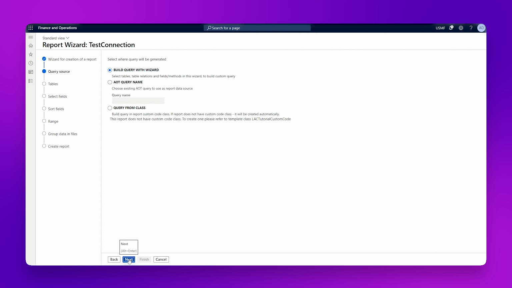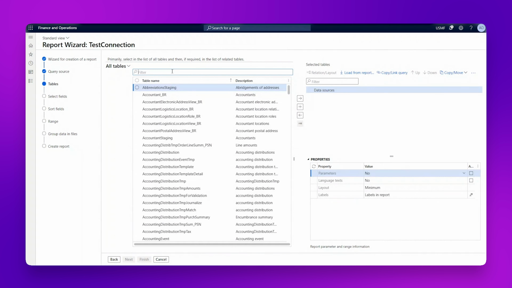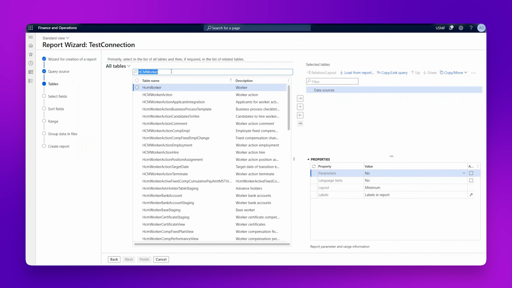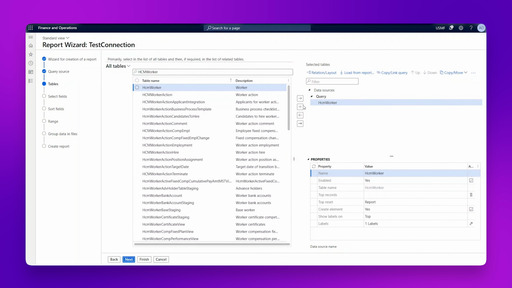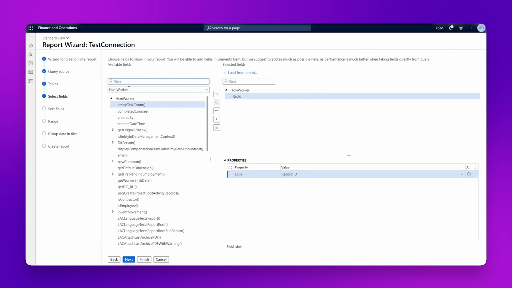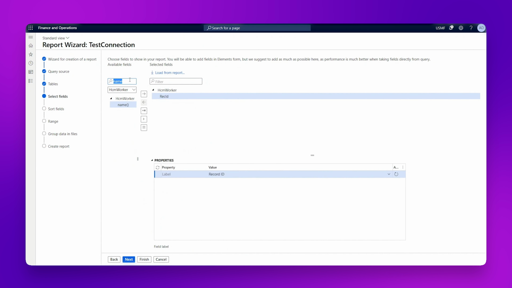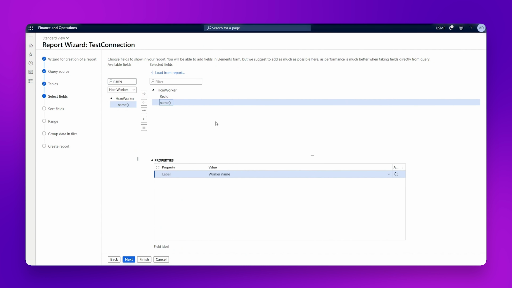Click on next again. And I'm just going to go for HCM worker. Send that over. And then next. And for fields, I'm just going to select name. Now all I'm doing here is I'm selecting a table which has some data in it. So I know that there are some workers in this system because it's got the Contoso data set in it. So I can just run this and get a list of workers.